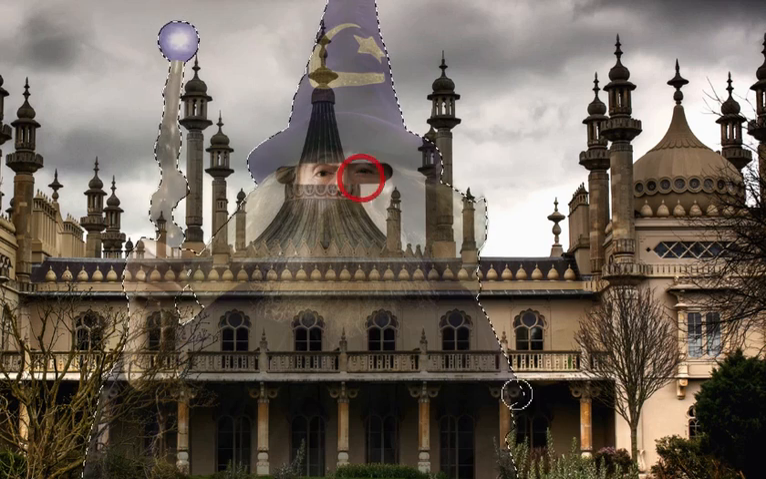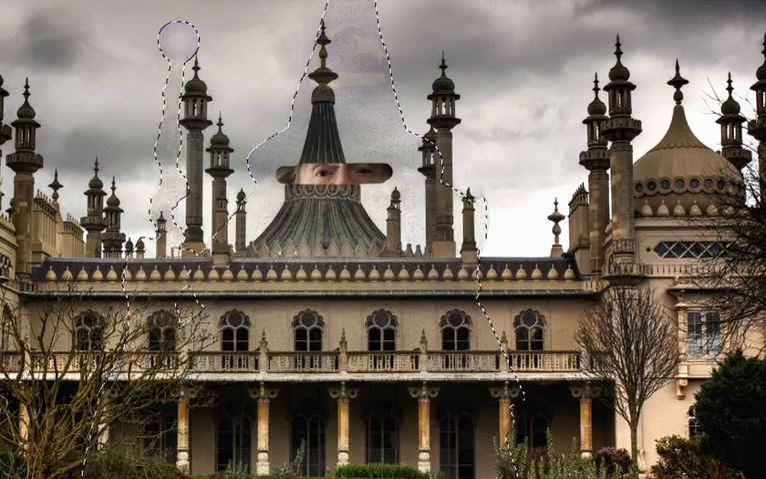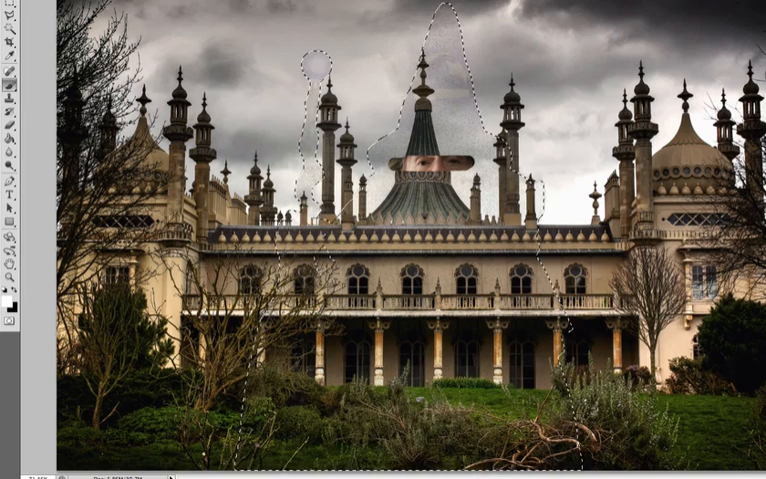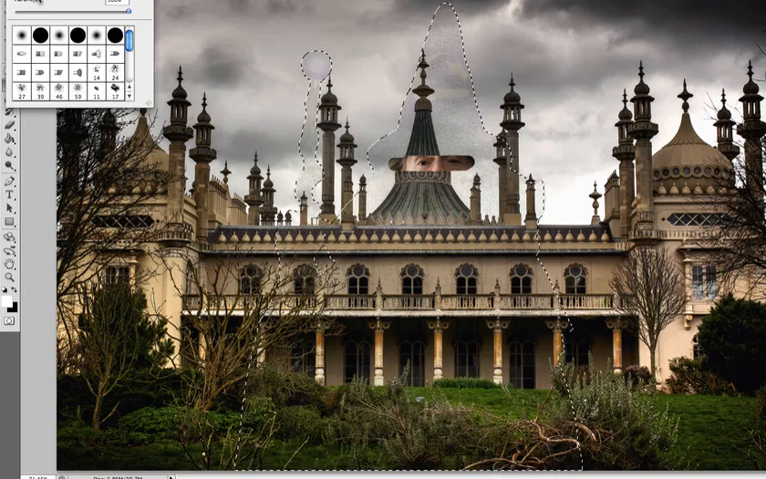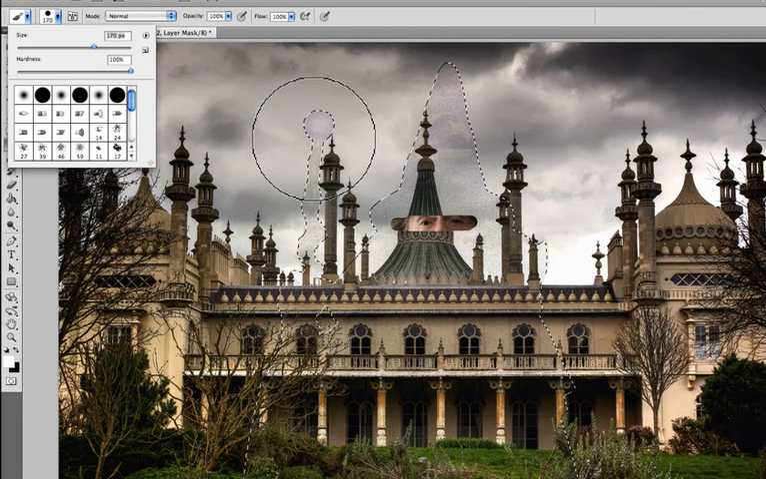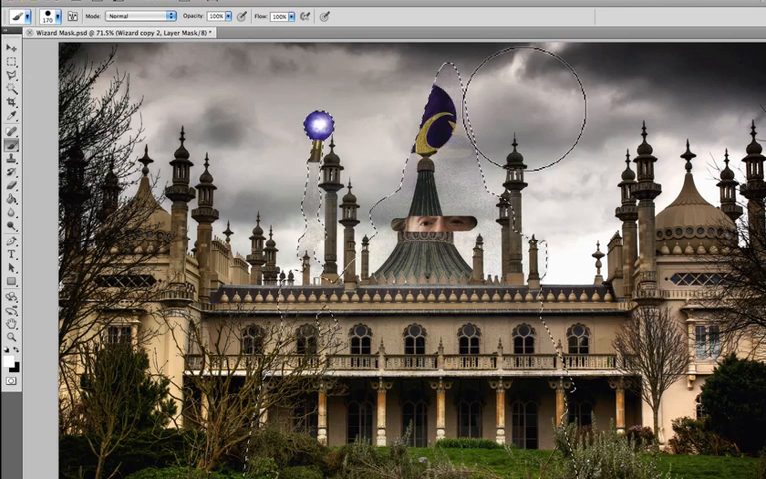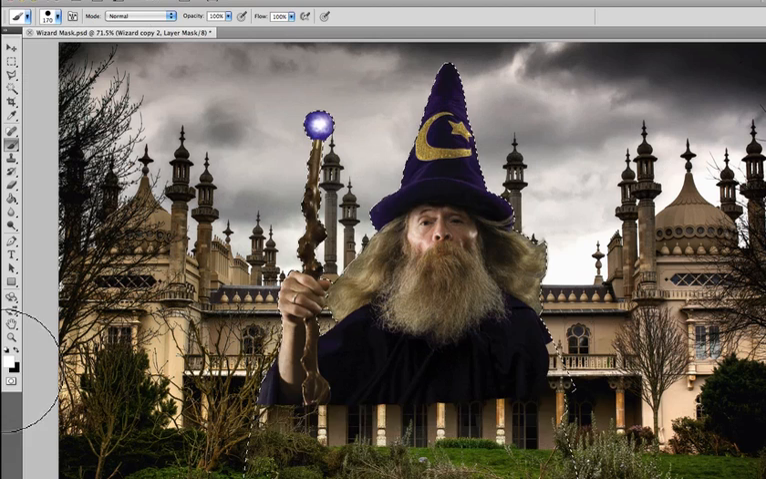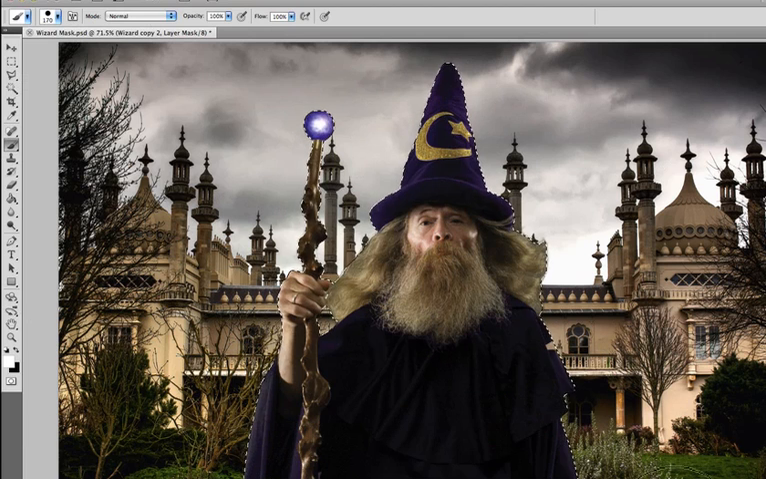So if I wanted to make him completely visible again, all I'd have to do is make sure that I have white selected as my foreground color, and make a really huge brush here, well, not that huge. All right, and then I can simply come in here and paint white up here again, and there he is, magically appearing.